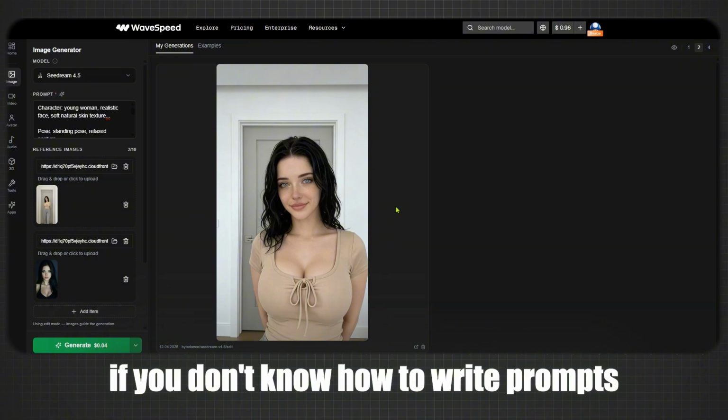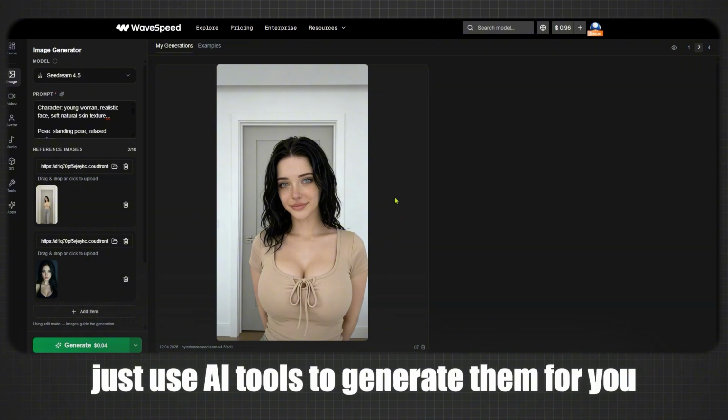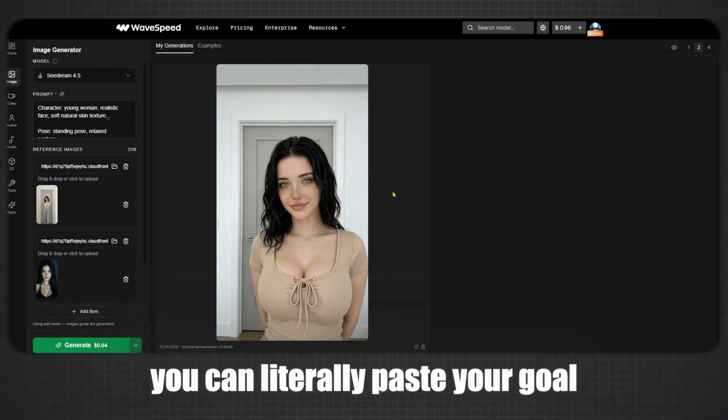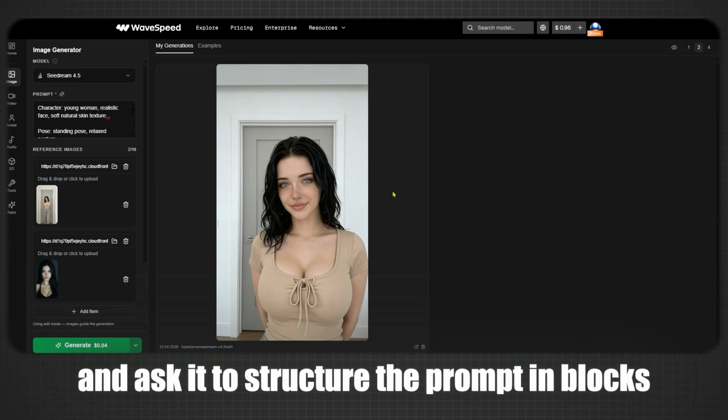If you don't know how to write prompts, just use AI tools to generate them for you. You can literally paste your goal and ask it to structure the prompt in blocks.